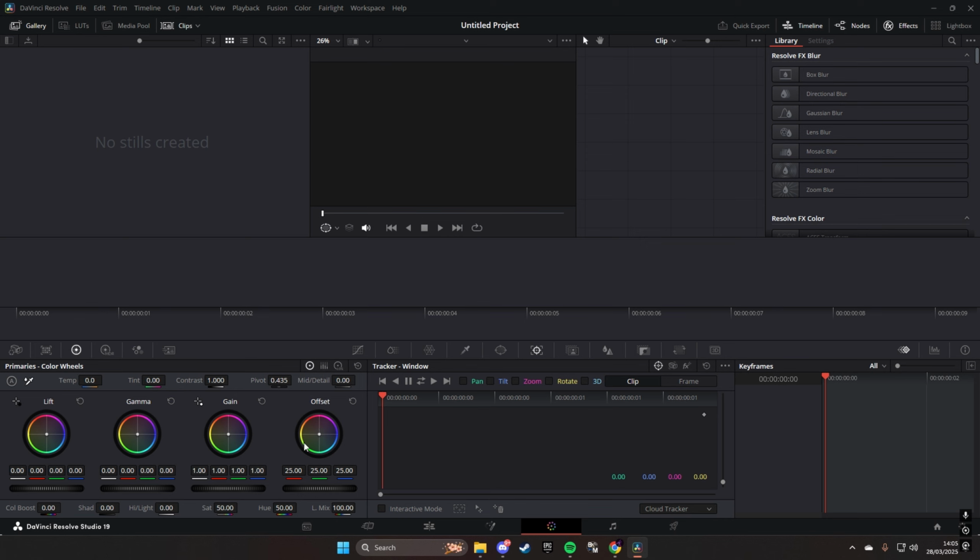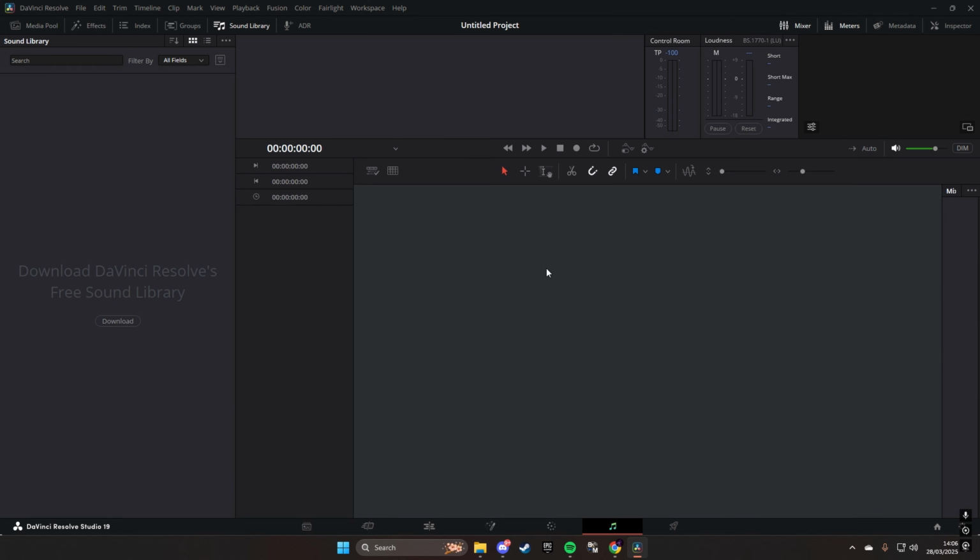This is the color wheel menu. If you want to make your clips black and white, or if you want to give them alternating colors to give off a certain theme or color palette, this is the menu that you need for it. It looks a bit confusing at first, but it really isn't. We'll go through this at some point. This is the audio tab.